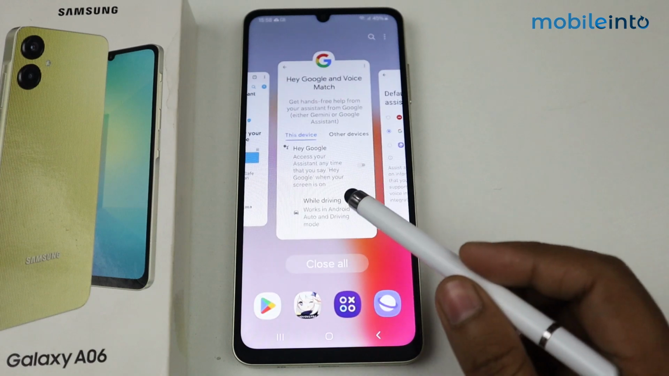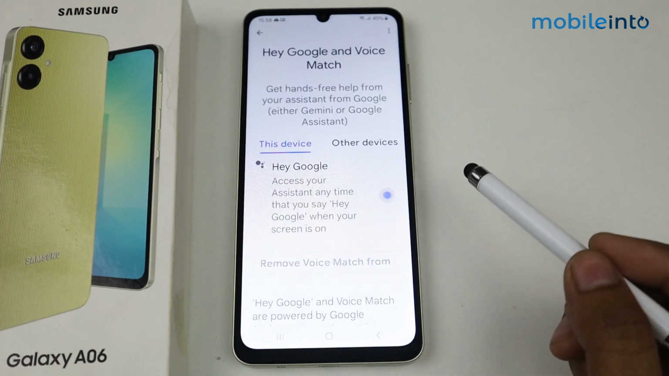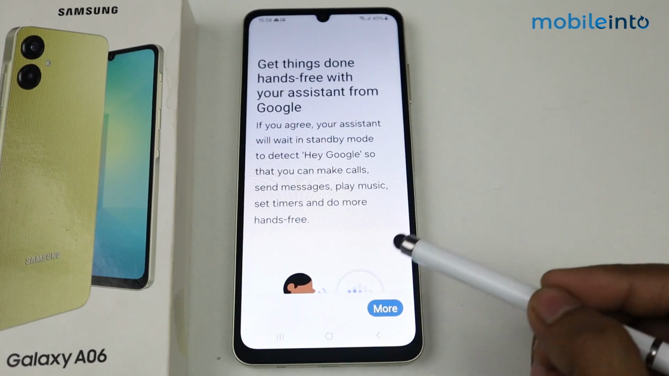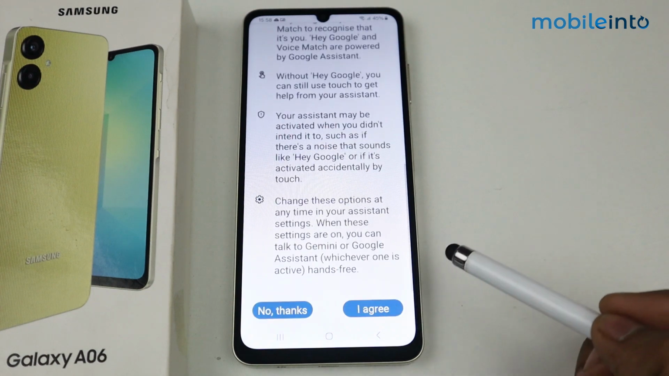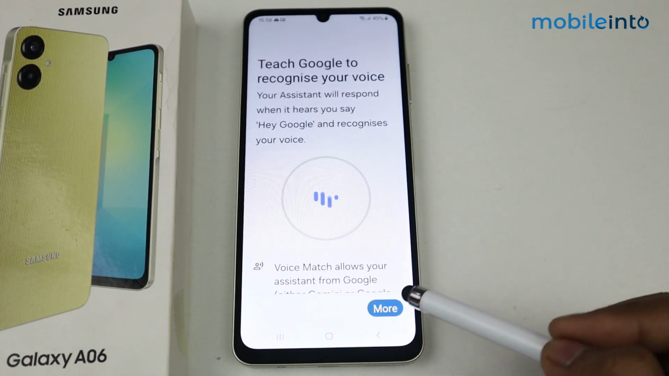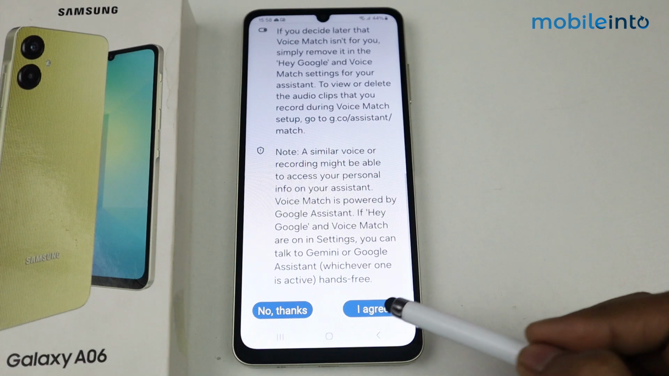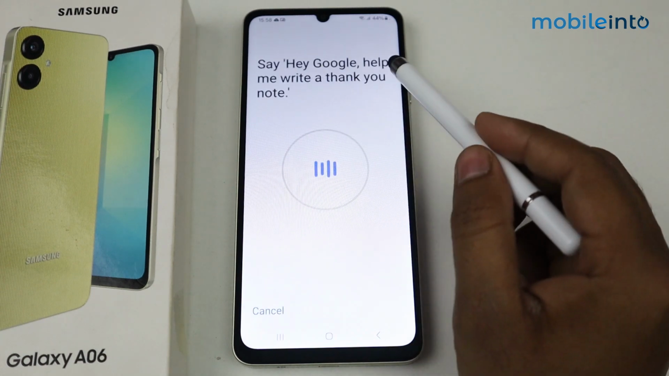Now let's go on Google Assistant. Simply again enable this. As you can see, now it is saying to set up. Simply tap on more, tap on I agree. Again, now read the words which is written here.